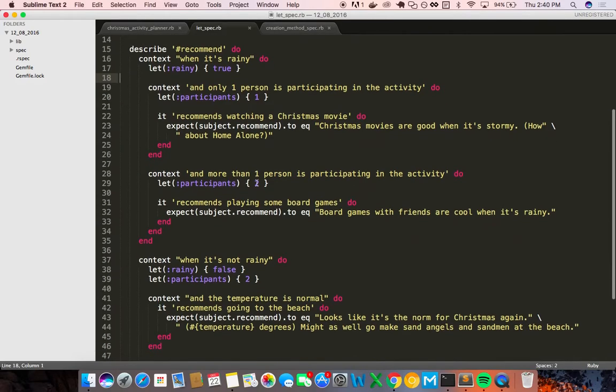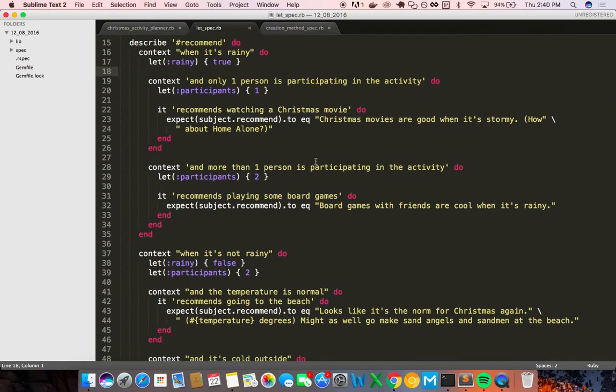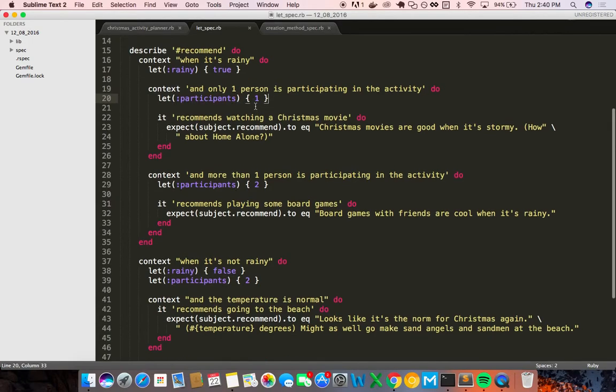Knowing what subject now does, we see that it's being sent the recommend message and that we're expecting it to return a string recommending a Christmas movie. We have a general idea of what's going on with the test, but we have to look outside of the test to gain an understanding of what's going on. We further have to figure out which lets are relevant to the test and which lets are not.